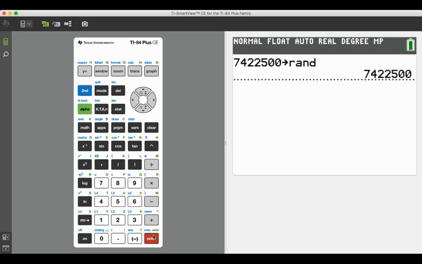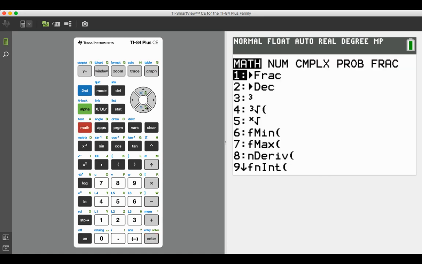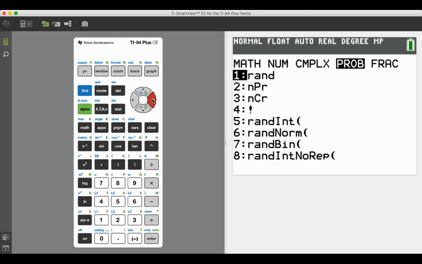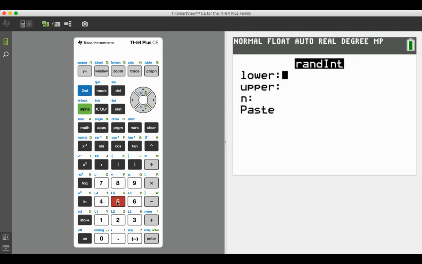Okay, now let's do the store problem. If we go to math, go to probability, you have 2 options here, depending on what model calculator you have. This new version has a really good one called random integer no repeat, so none of the integers repeat, and that's 8. But all the calculators should have a random integer, and so I'm going to show you the 5th one.